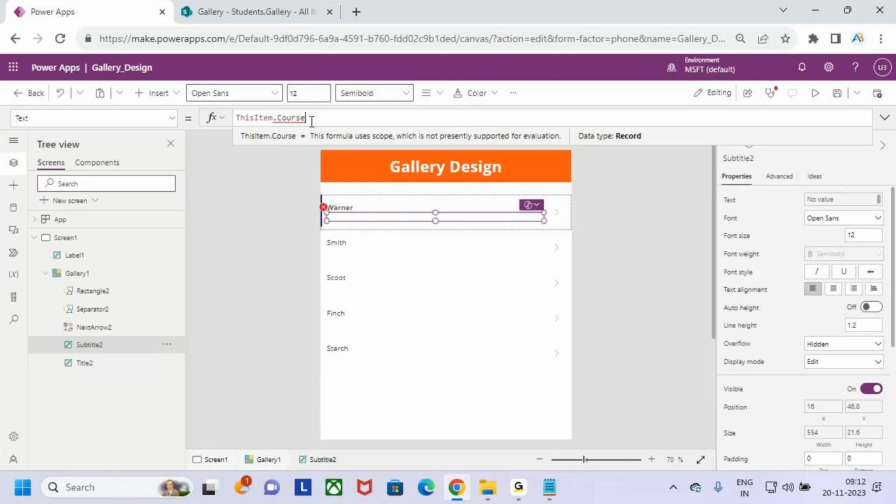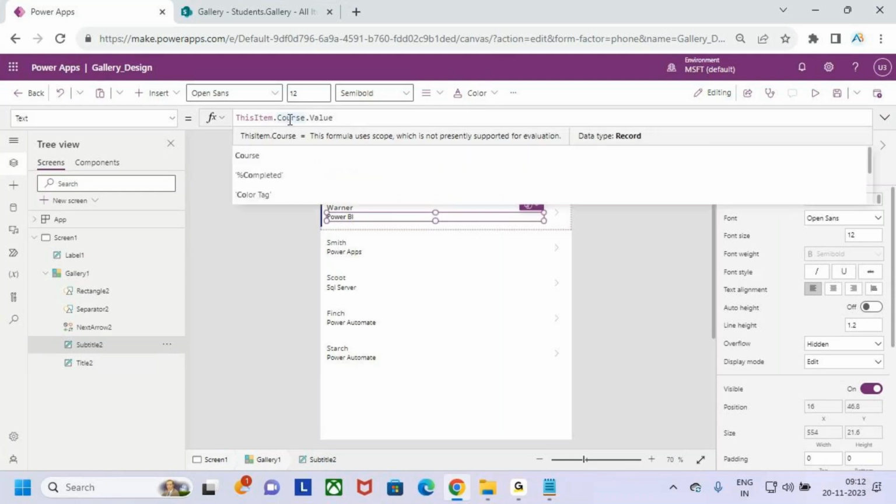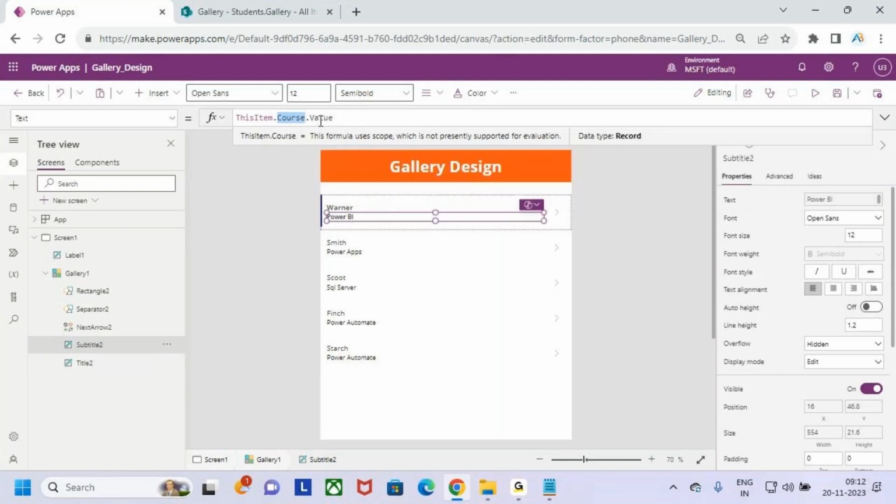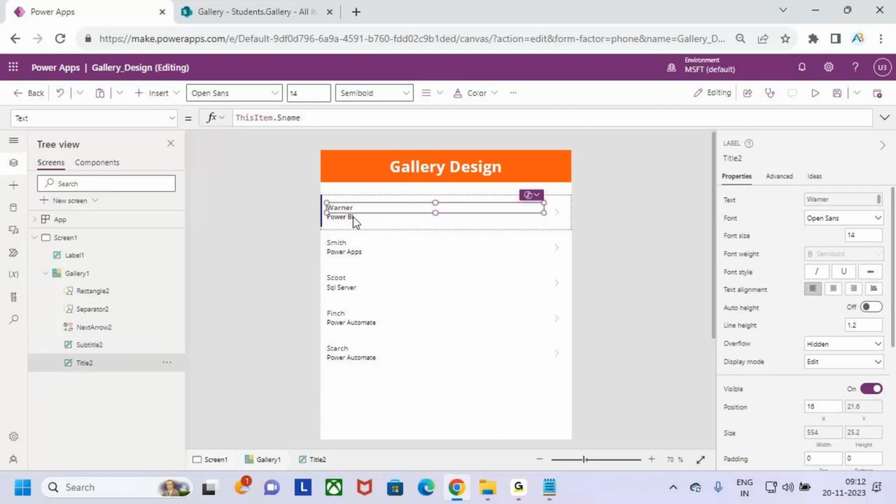Choice data type. So if it is a choice data type, after passing the column name, you need to use the function called value function, guys. Whenever you are using a choice data type column, after the column name, you need to pass the value function. Now see, in the title it is showing the student name. In the subtitle it is showing the student course, which course the student is taking.